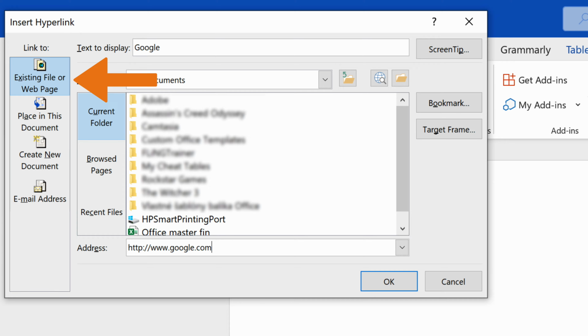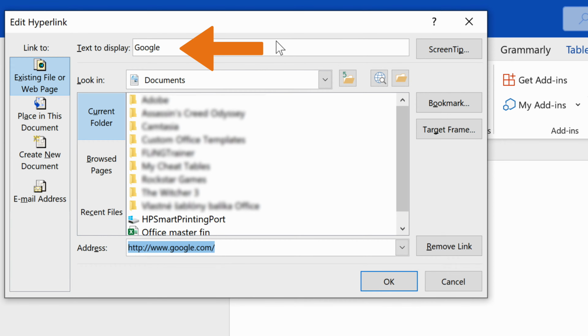If you do not see the address box at the bottom of the dialog box, ensure Existing File or Web Page is selected on the right side of the box under Link to. Additionally, we can type different display text for our link in the Text to Display box at the top of the dialog box. For example, say we do not want to display the word Google as a hyperlink in the text. We can change it to the new word search, redirecting us to google.com.